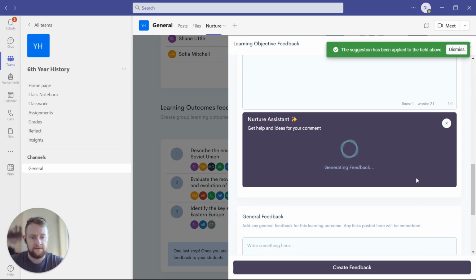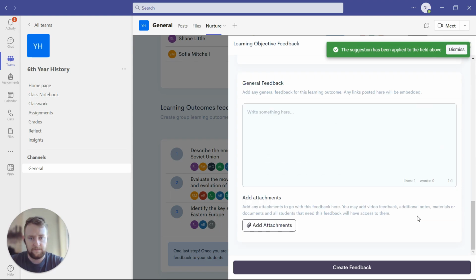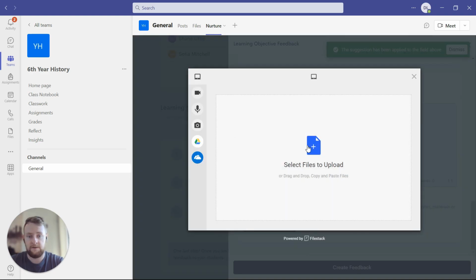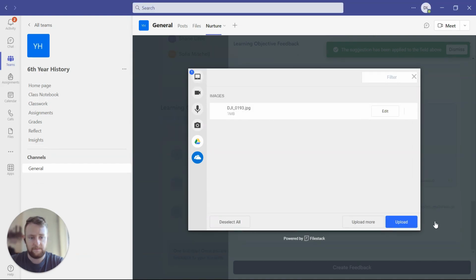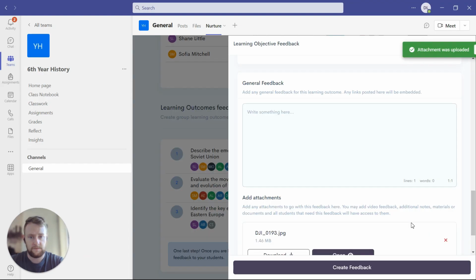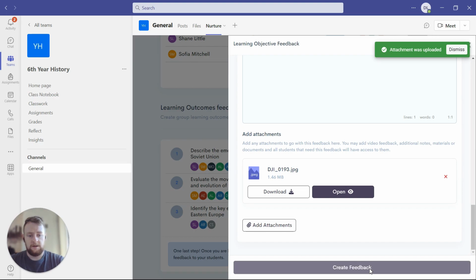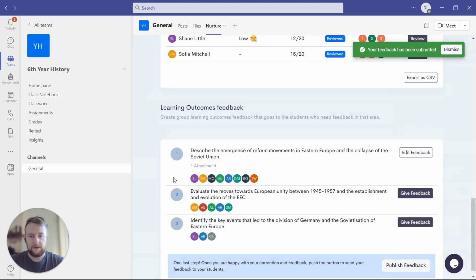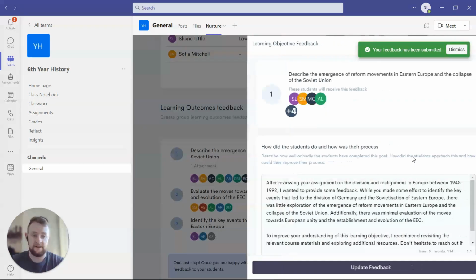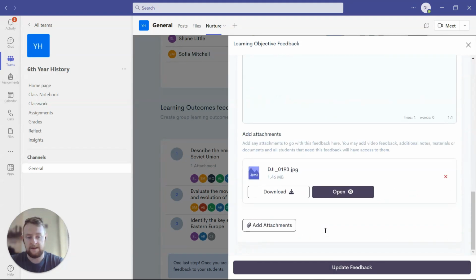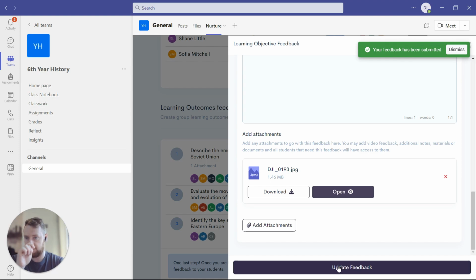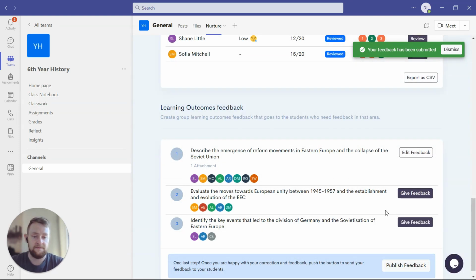Then once we have the feedback for this learning objective created, obviously I can add an attachment, and I will here just to show you what that looks like as well. I can use this one. Click upload. Just click create feedback. And now that feedback has been created with one attachment. I can always go back and edit it if I like, but that has been created. If I do edit anything, I just need to make sure I click update so it updates. Now I'll do the same for the other two learning objectives, and I'll just come back to you after.